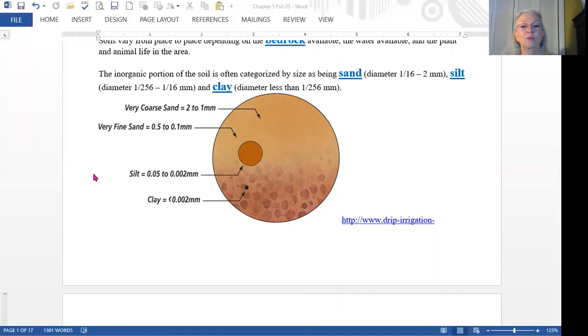So the big circle represents the sand. Sand is actually the big chunky part of soil. If you get small, you're at the silt stage of things. And then little teeny tiny is the clay. And around this part of North Carolina and certainly other areas in the region, clay soil is fairly common.